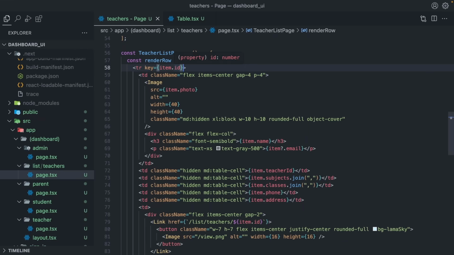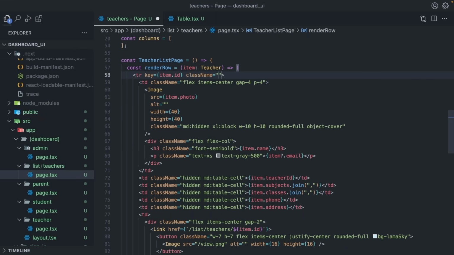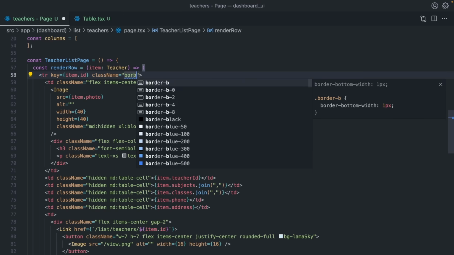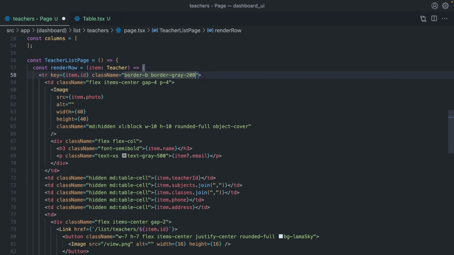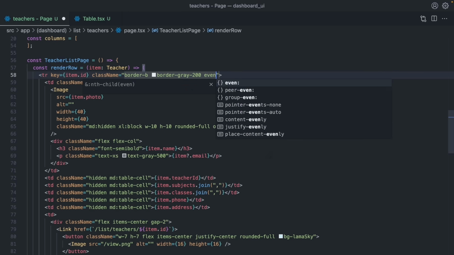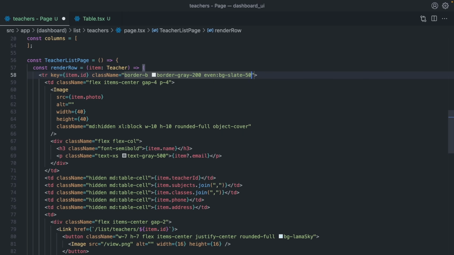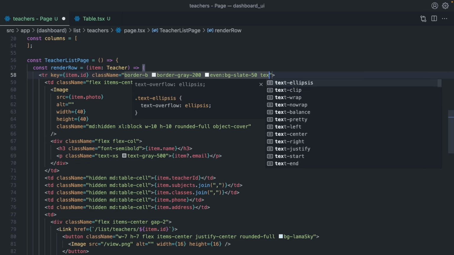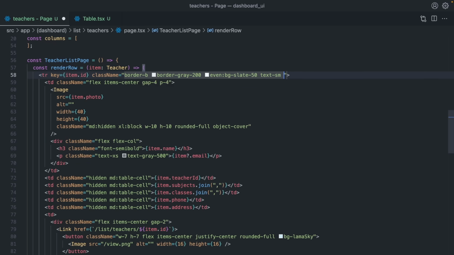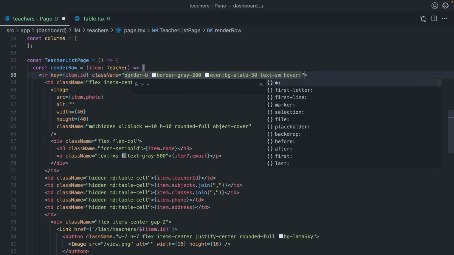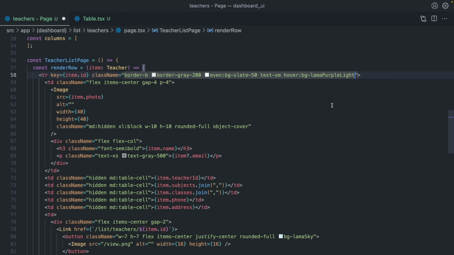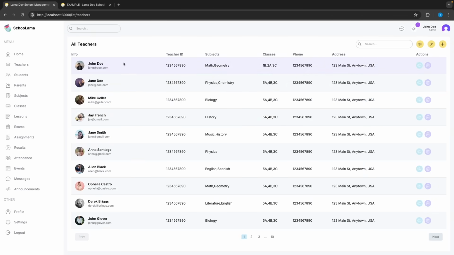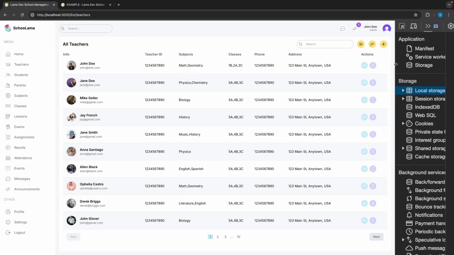Firstly, I'm gonna give here a class name. Let me close this menu. And I will say border bottom. And I'm gonna change its color. Let's say 200. If it's even, its color will be this color. Text will be small. And when we hover over, again, we are going to change the background. And it's going to be Llama Purple Light. Just like that. Okay. Let's check our responsive design.